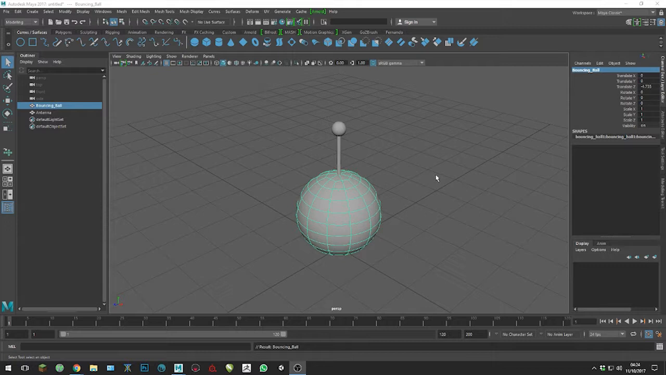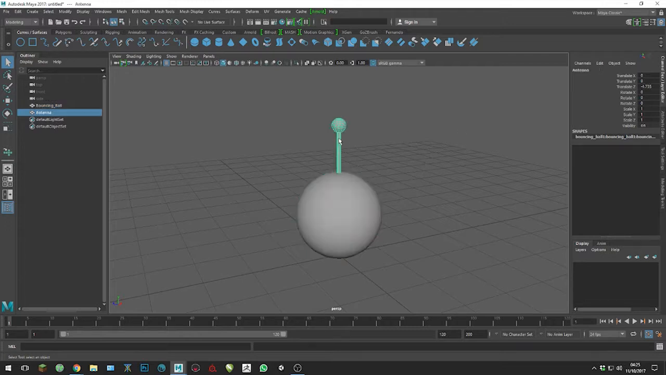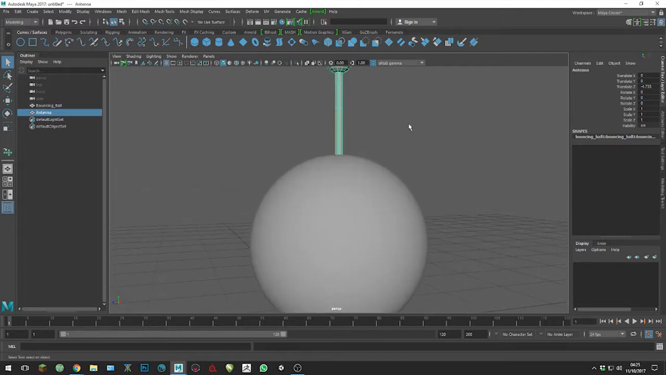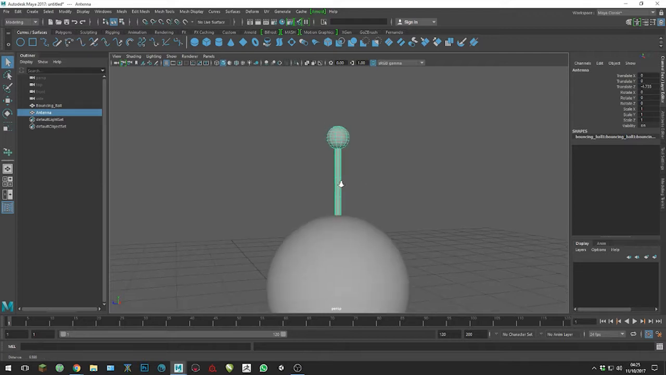Alright, so I have created a new scene, all clean. And those are my two objects. I've created the main body, which is the bouncing ball, and I renamed it accordingly, bouncing ball. If you want to rename yours, just click there, type the name, and confirm by pressing enter, or just click outside the box. And for this one, those are two objects merged as one, and I have named it antenna. That's my appendage.